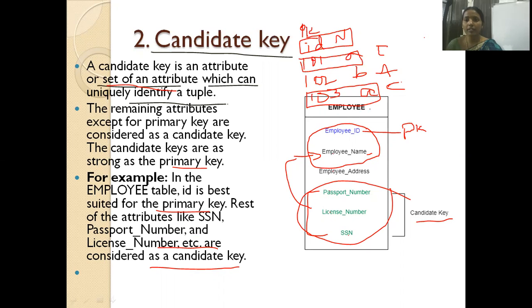Again, if you have the name A anywhere else, there may be a 105. The name of the employee may be the same, but by combining these two attributes, you are identifying each row individually. Such keys are called super keys. That means super keys can be formed by considering the primary key with any other attribute of the table. That we call a super key.